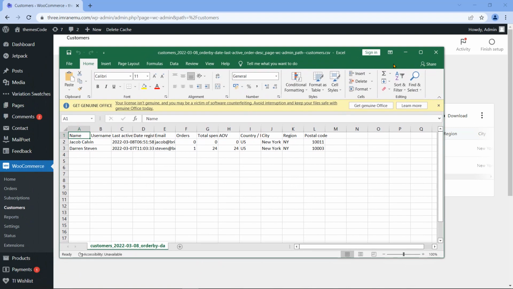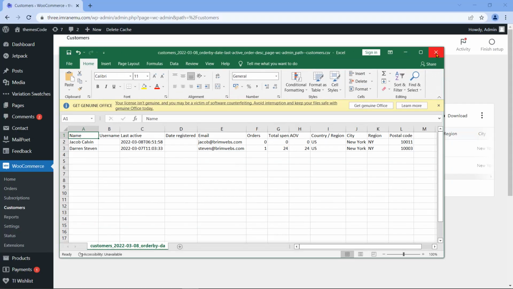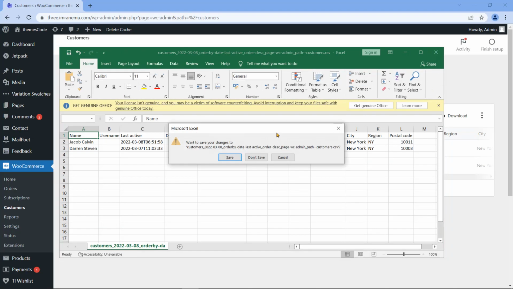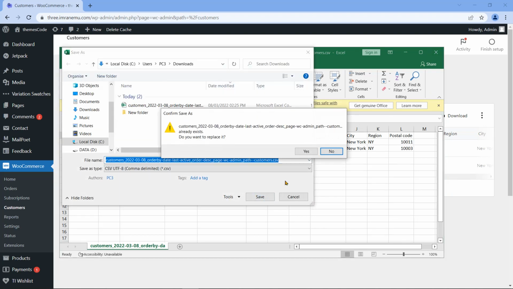In this CSV file, you can see the details of the customers. Okay, that's it. Now I close this file, hit save to keep the changes. Now click on the save button. That's it.